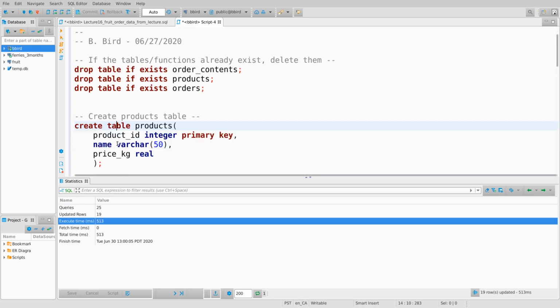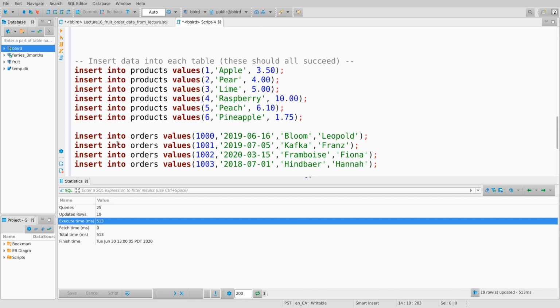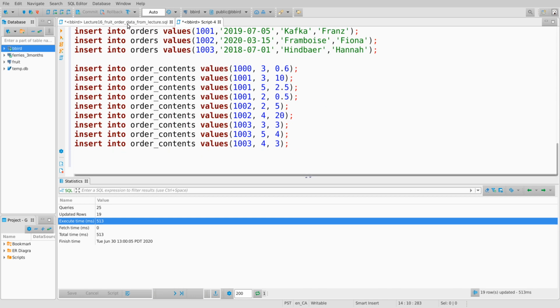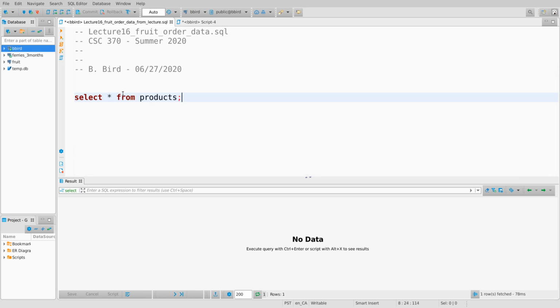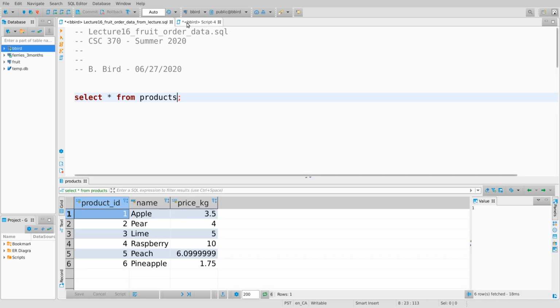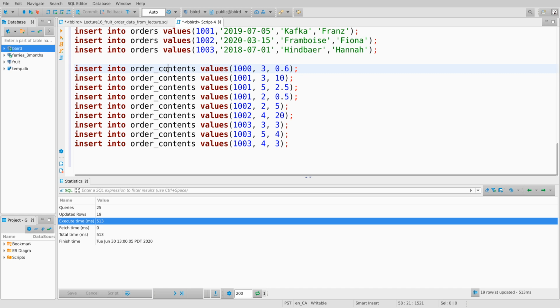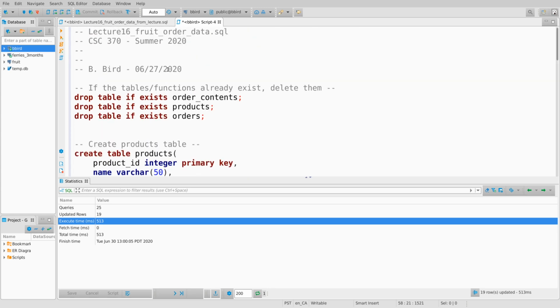That's not too bad. And so it's now added all these things, and just to verify that, I could go over here and I could run something like select star from products. And there it is.